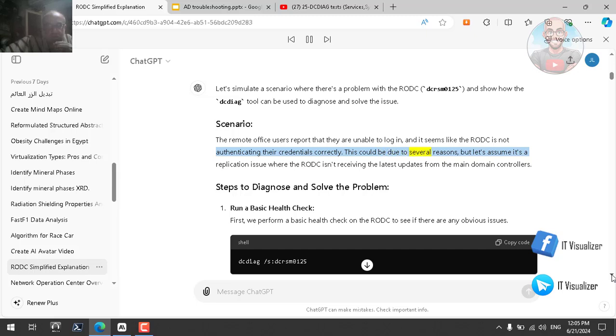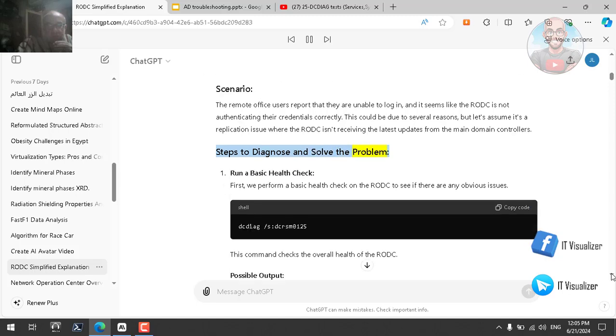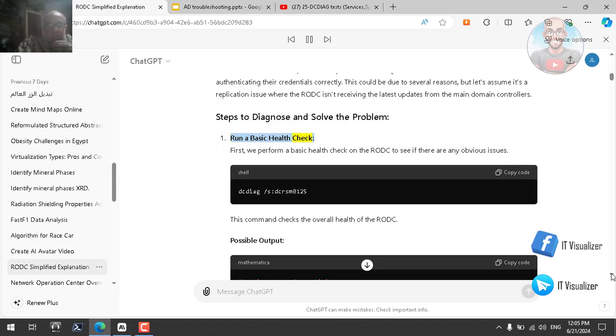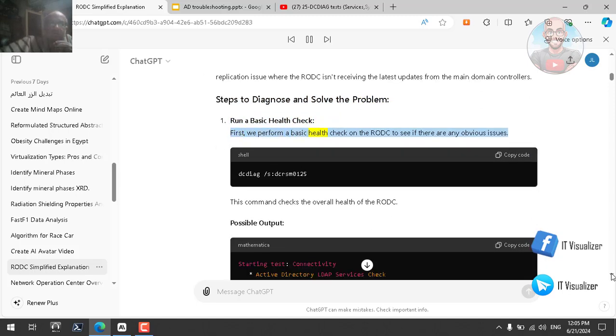This could be due to several reasons, but let's assume it's a replication issue where the RODC isn't receiving the latest updates from the main domain controllers. Steps to diagnose and solve the problem. Run a basic health check. First, we perform a basic health check on the RODC to see if there are any obvious issues. dcdiag /s:DCRSM0125. This command checks the overall health of the RODC.